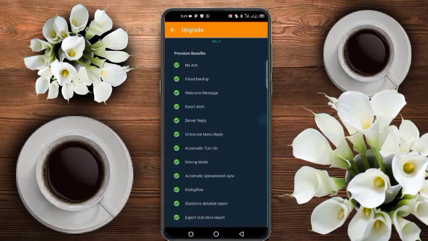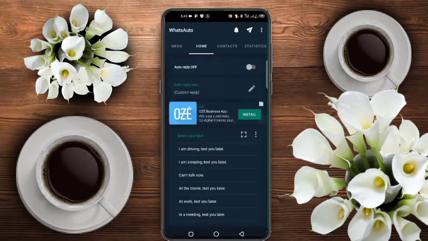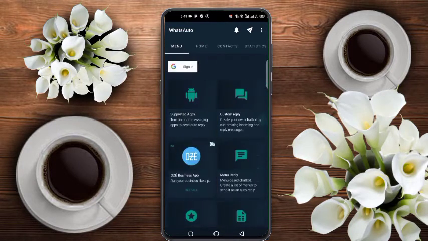It says unlimited menu reply. A lot of things are already there for you. See, just check it out. If you cannot upgrade to their premium plan, it's still all good because you can still use this app for free. Just that there are a few things that you'll not be able to do. So let's go to menu.